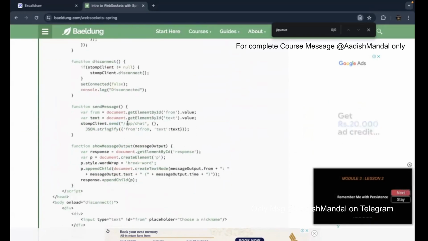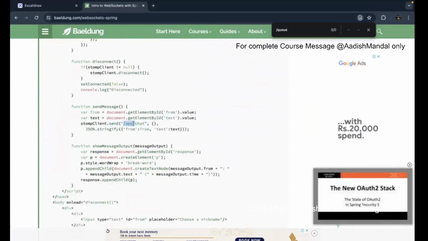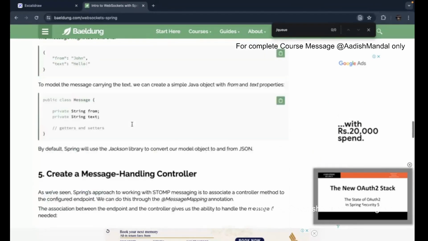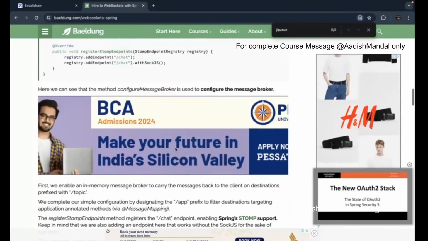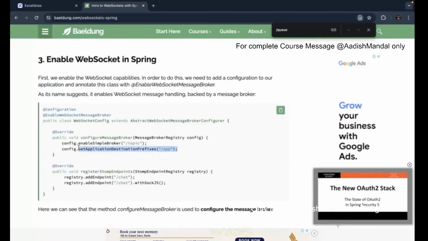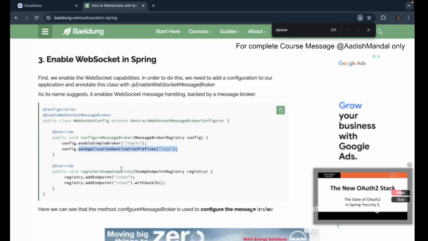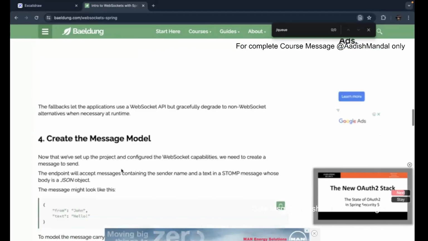Okay. And whatever you send to /app/chat, this prefix, the first prefix /app, you have to configure here. That is, what is the destination? Like on the server, when we are going to listen for the requests, what do we listen to? So we listen to /app and then something. So any method you can configure.